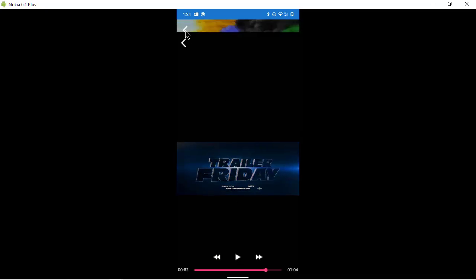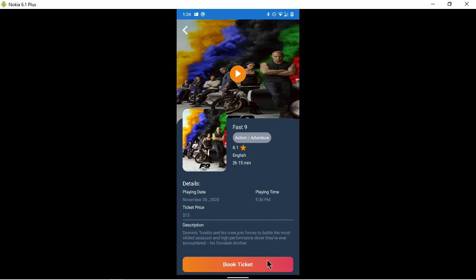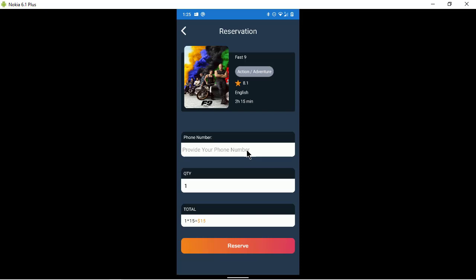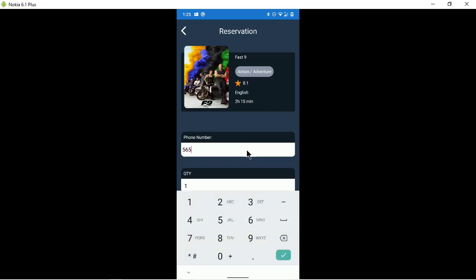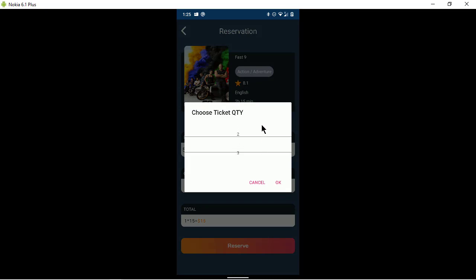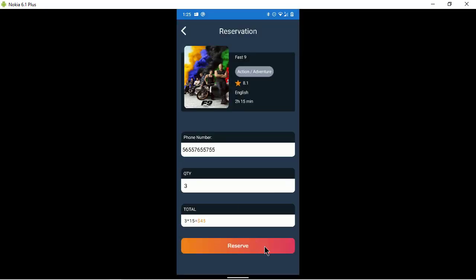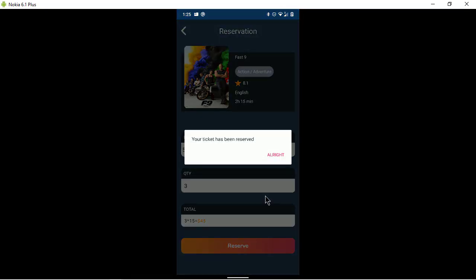Now let's go back and suppose the user wants to book the movie ticket. So he simply taps this option and he will be redirected towards the reservation page, and there he can provide the details, pick the ticket quantity and reserve the movie ticket.